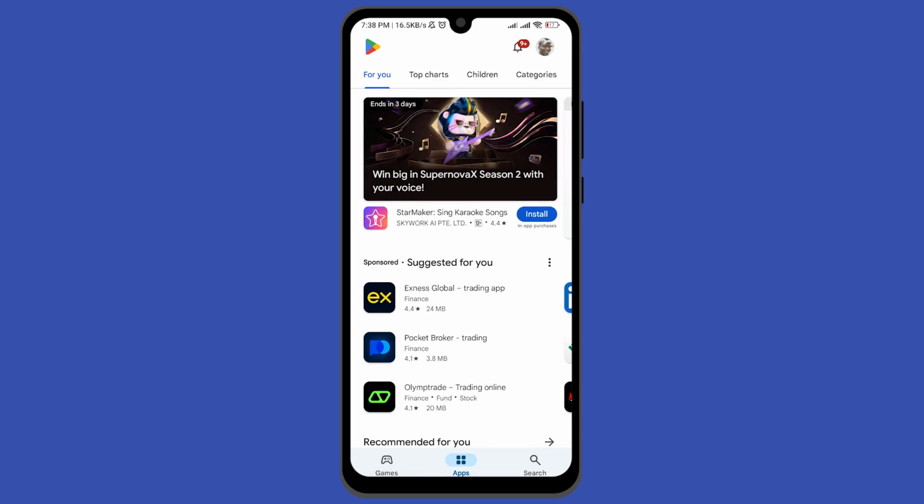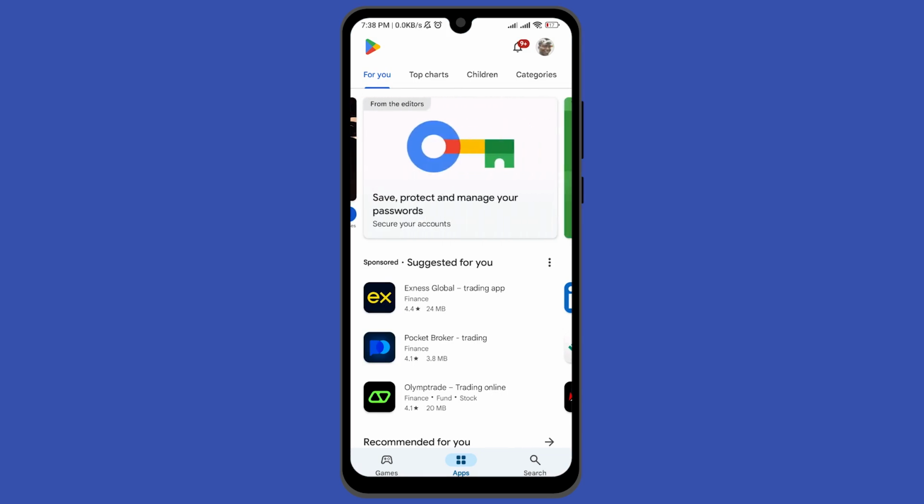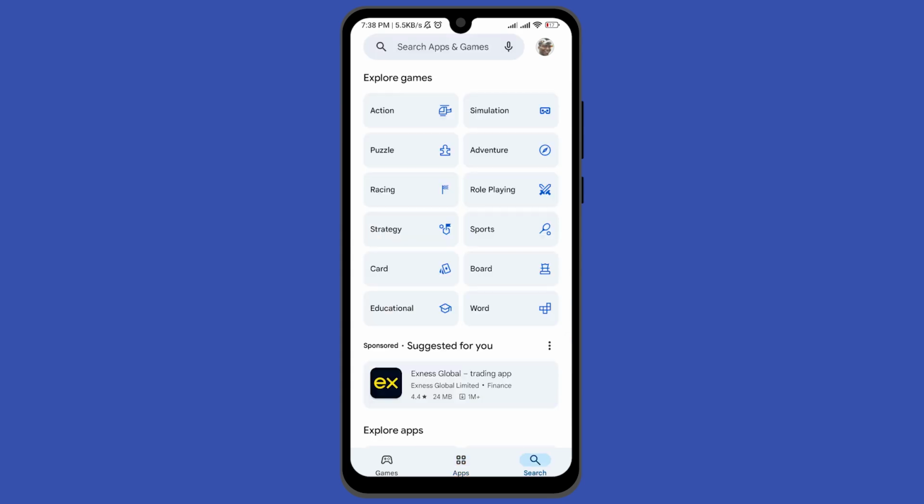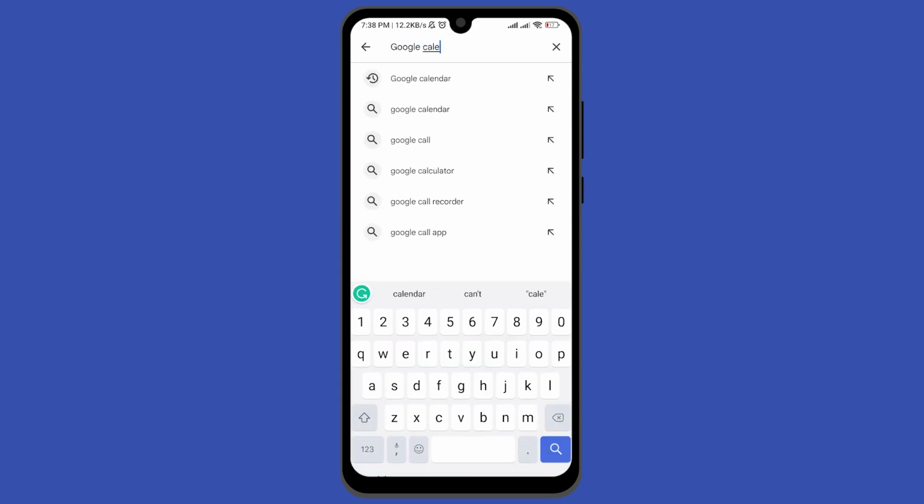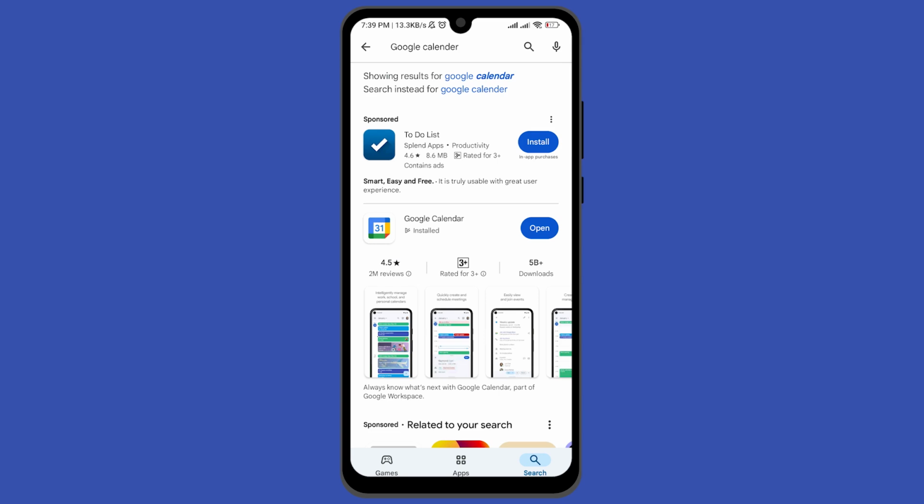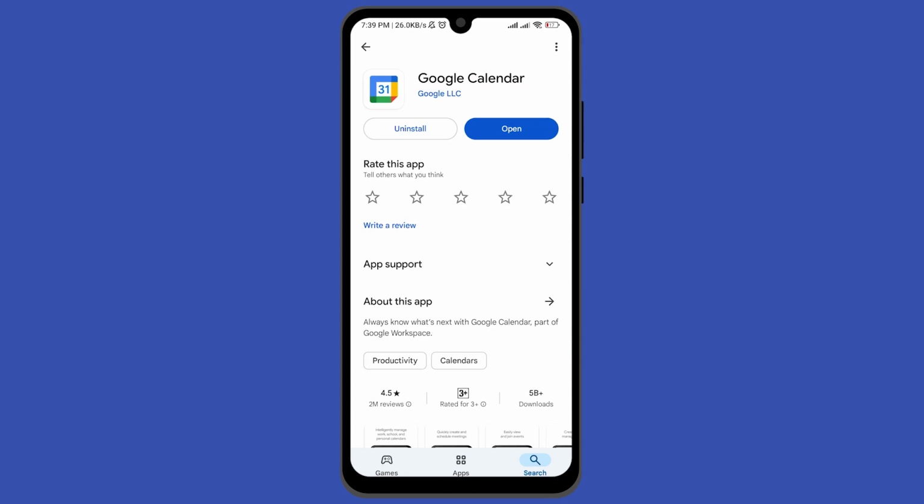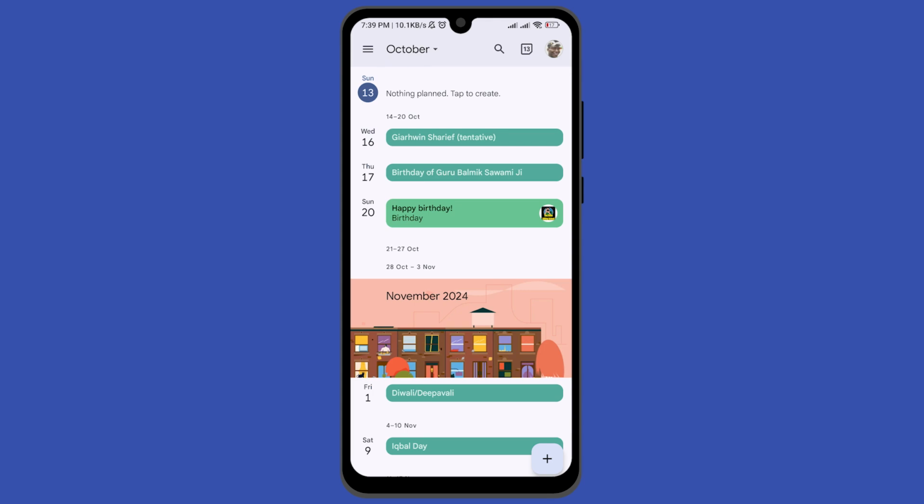And then take a look at the bottom. You will see a search icon. Just click on it, and in the search bar, search for Google Calendar. In the second position, you can see the desired application. Click on it and install this application, and then tap on the option Open. Now the application has been opened.